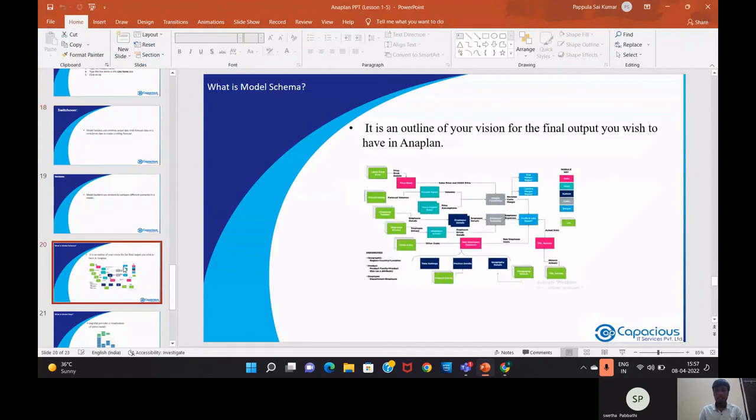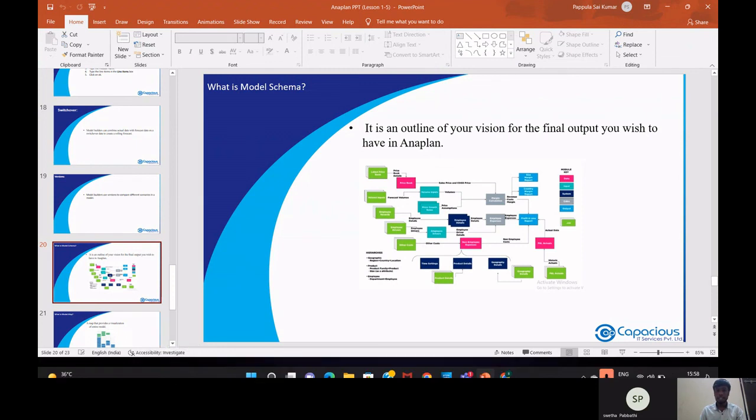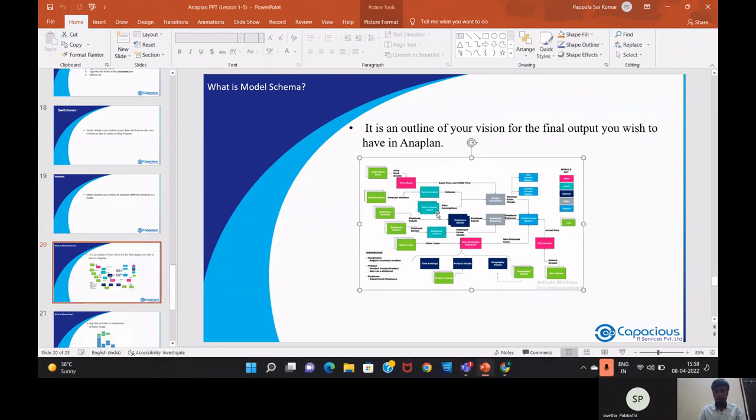Here, model schema. Model schema is nothing but an overview we give to the customer by graphical representation about the project or the requirement of the customer, and it is an outline of your vision for the final output you wish to have in Anaplan. This is a graphical representation of how we give it to the customer.